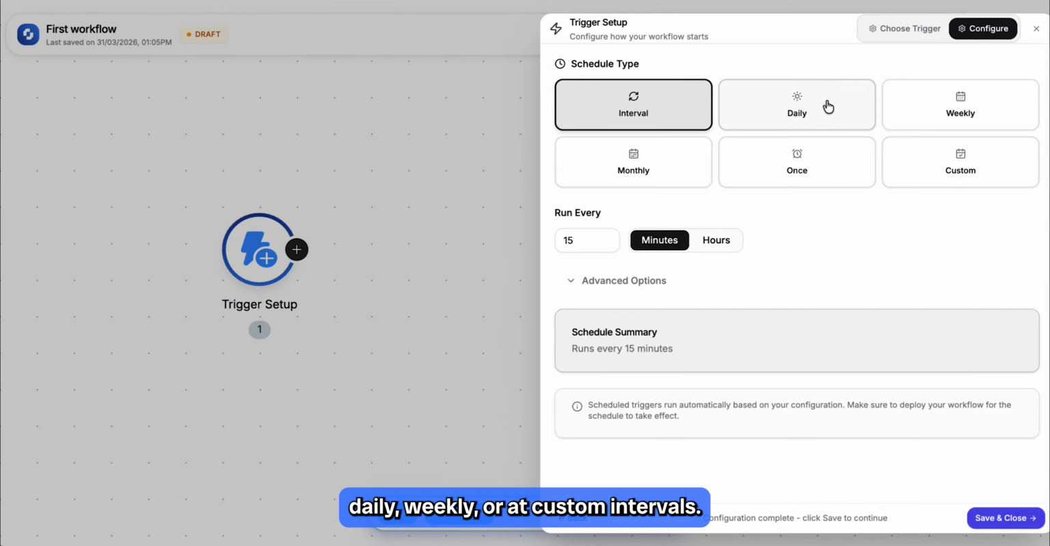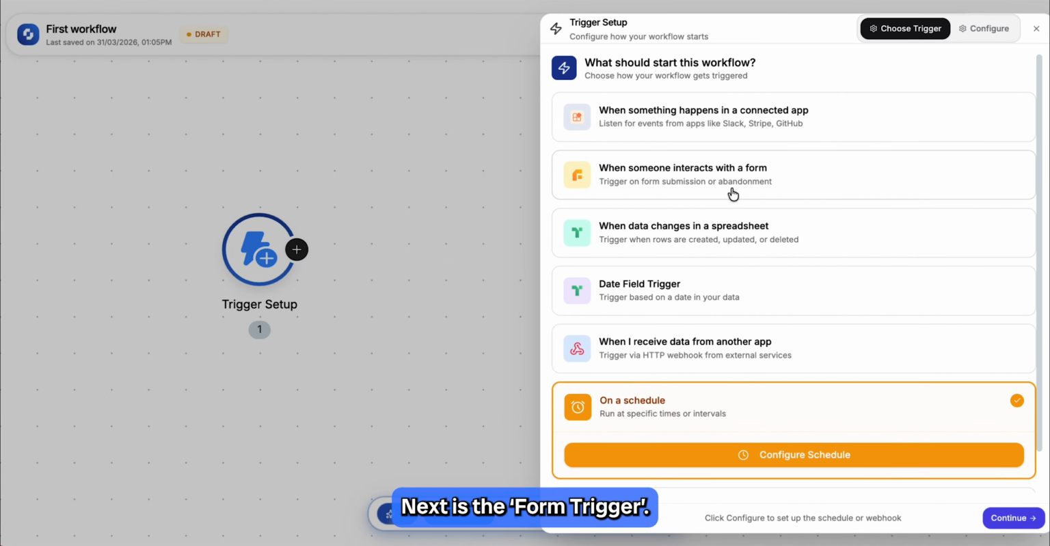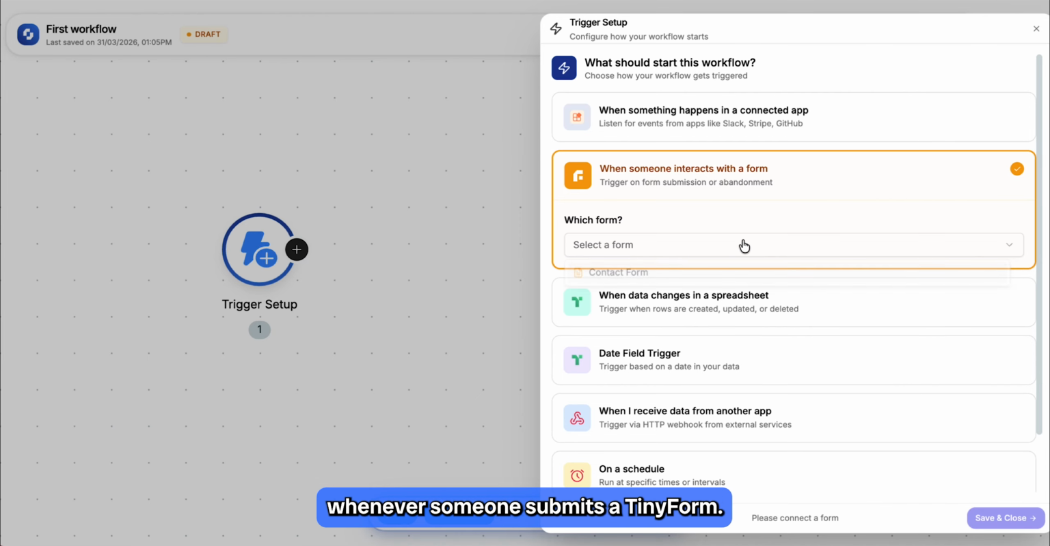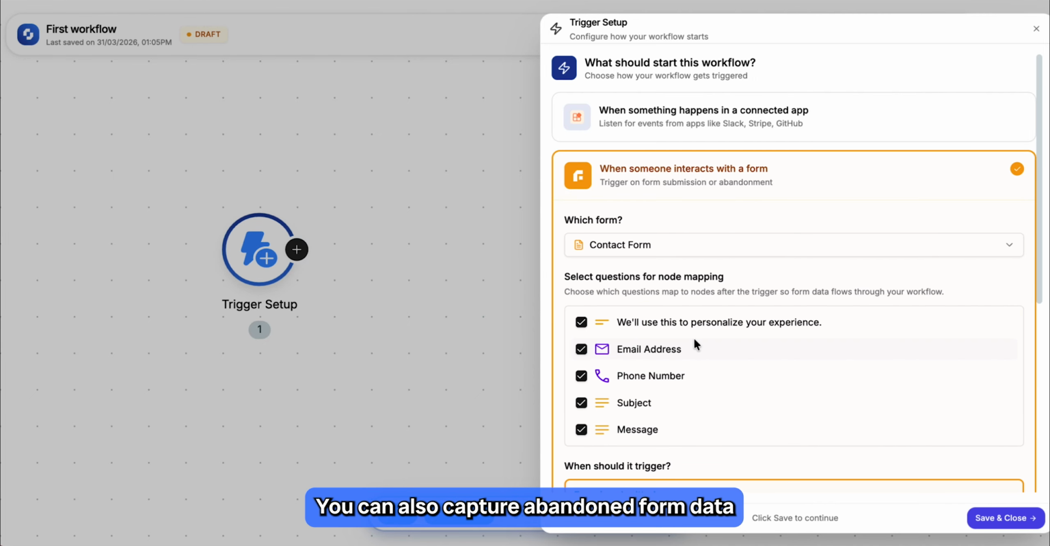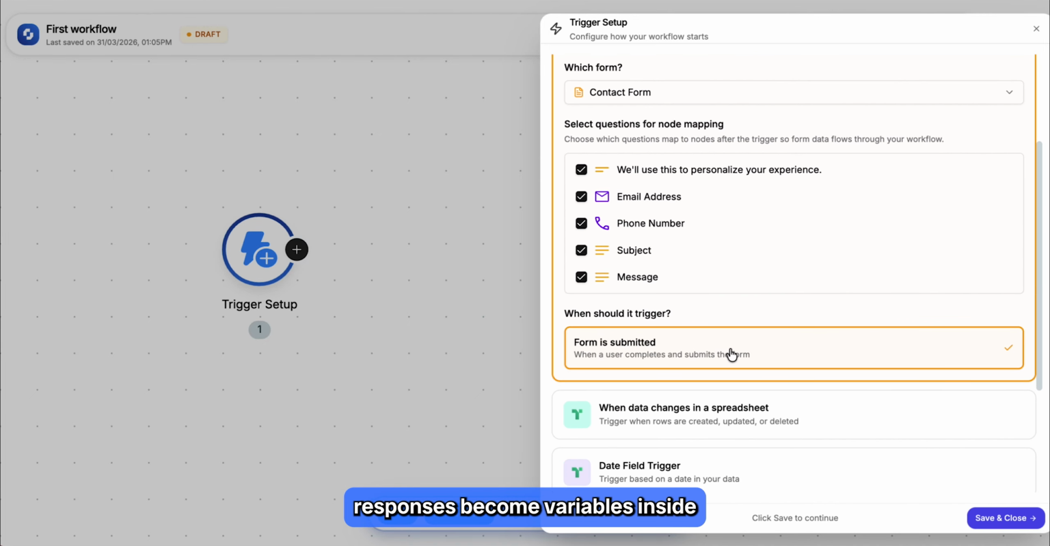You can set this to run daily, weekly, or at custom intervals. This is useful for things like reporting, cleanups, or recurring tasks. Next is the form trigger. This triggers whenever someone submits a Tiny form. You can also capture abandoned form data, and all form responses become variables inside your workflow.